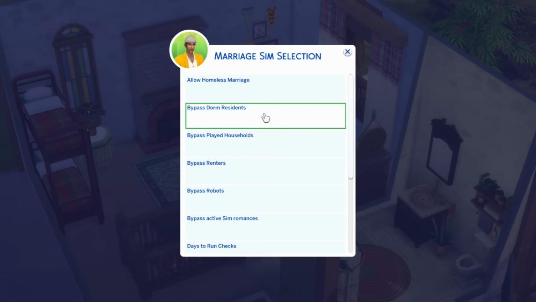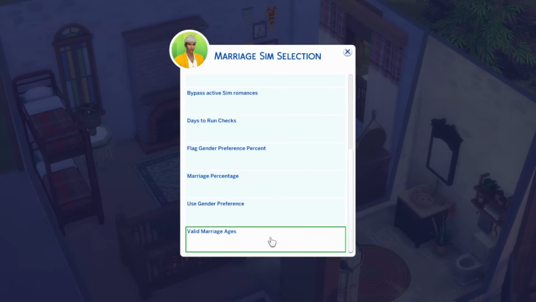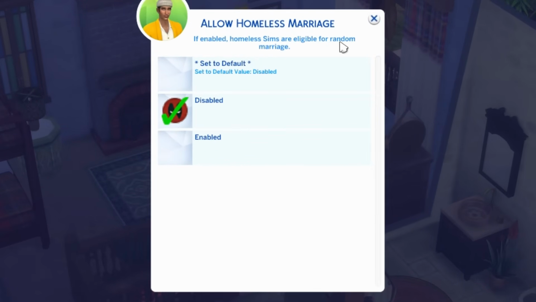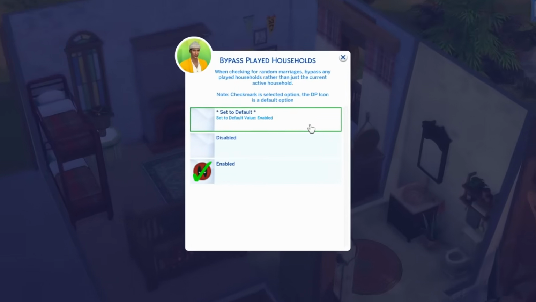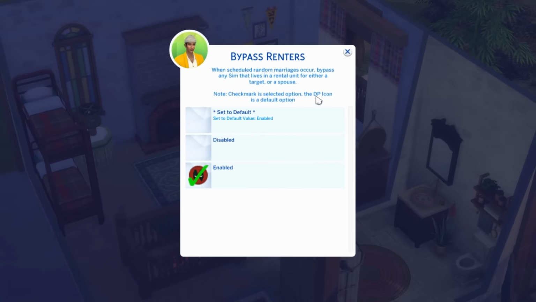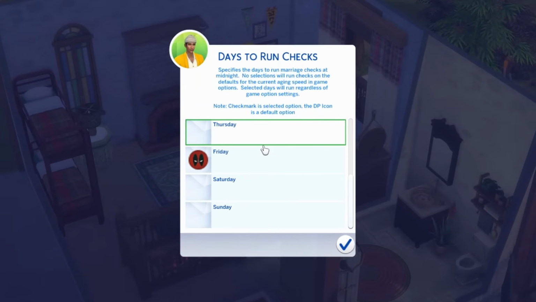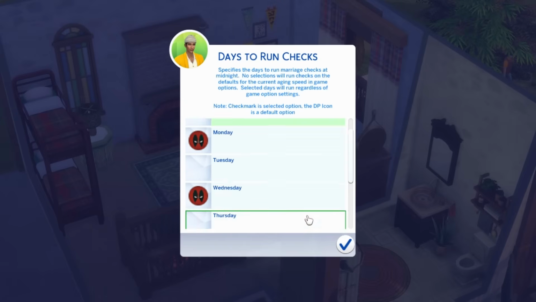Under Marriage Sim Selection, there's loads of different settings here that you can change. For example, you can enable homeless Sims to be eligible for random marriage. You can have it bypass dorm residents, bypass played households. You can have it bypass renters, so any sim that lives in a rental unit, the random marriages will bypass them. You can have it set to different days to run checks. So this specifies the days to run marriage checks at midnight. So you can do whichever days that you want.